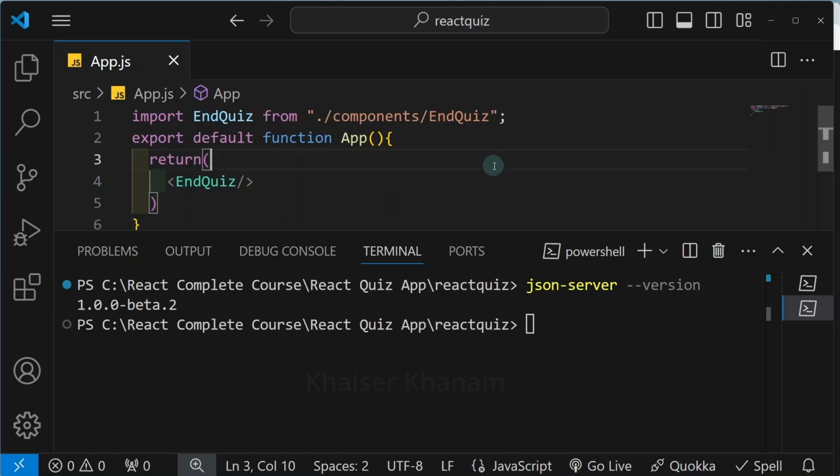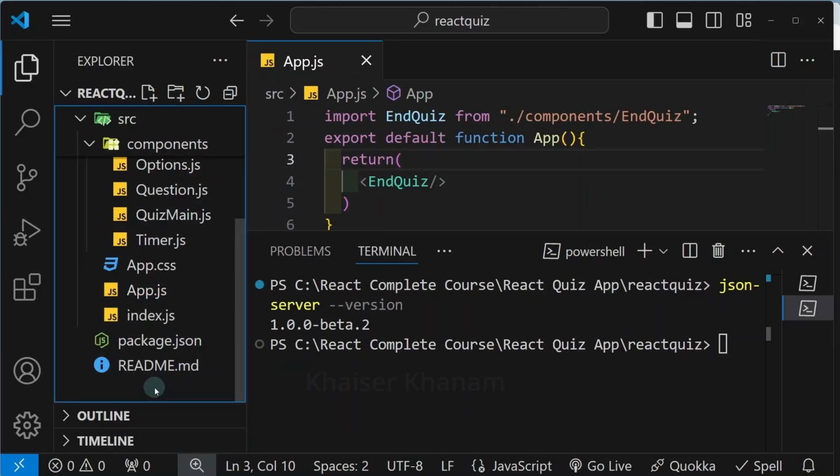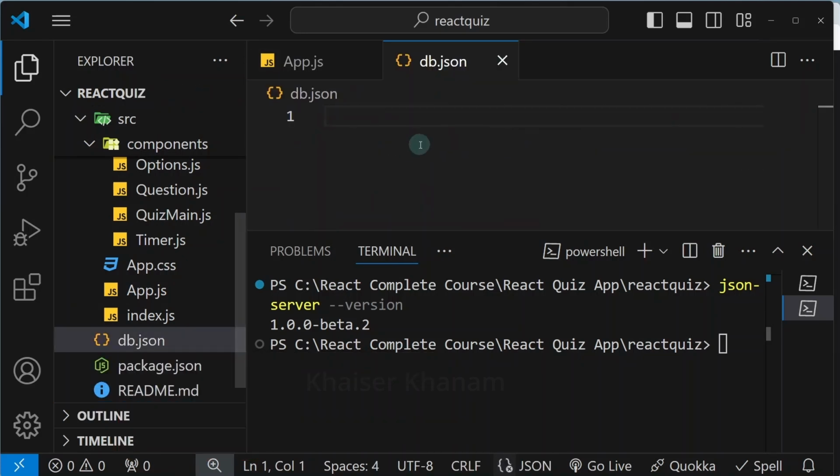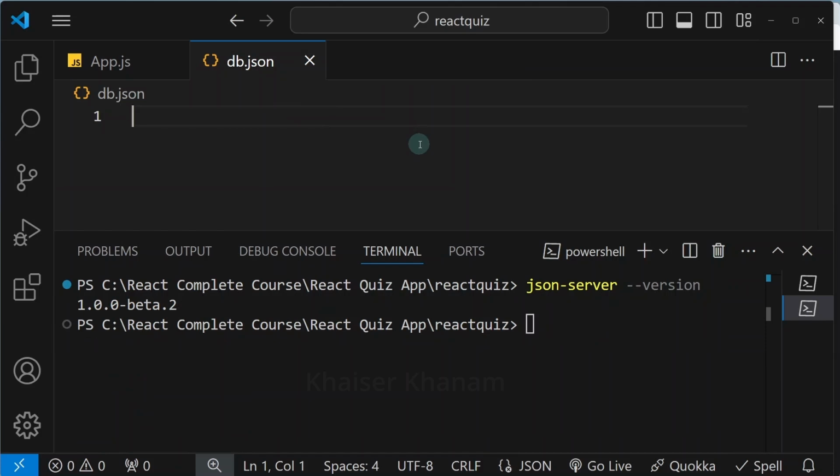So for that, first we have to create our file. Inside this main folder, I will be writing db.json. And inside this file, you should be adding some data. But if you are not adding any data, let's see what happens. Here, I will be writing json-server, then --watch. Then I have to watch my db.json. You can give any file name, space, then --port, and here I will give default port number as 8000.